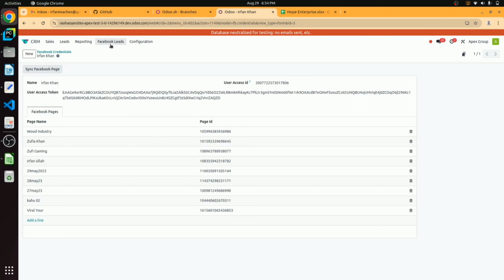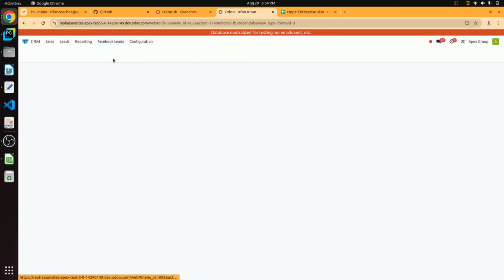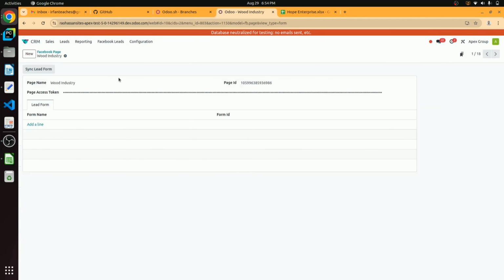So what's next is to go to every page like this one. Same as this, if you have Facebook ads and data forms, you will get these just by syncing lead forms.